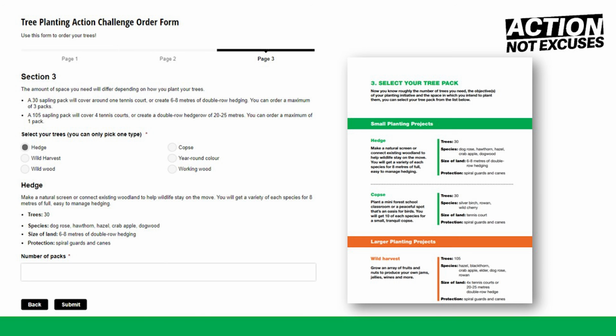And then section 3, there is a bit more information on the second page around delivery times and stuff like that, but I won't go through all of that now because it's relatively self-explanatory. But section 3 is the bit that enables you to select the tree packs that you want for your planting event. So again, you really ought to have already gone through the process of selecting the most appropriate trees for you. On page 2 of the Tree Action Challenge order form, it does ask you to talk about what the objective of your tree planting event is.